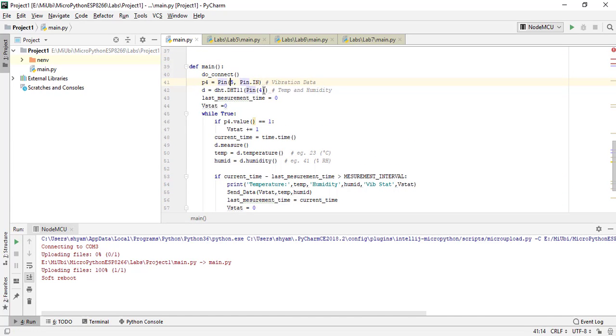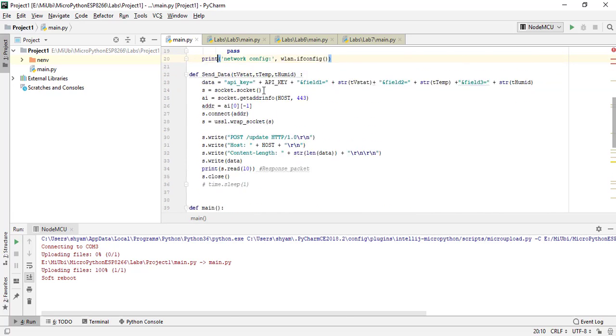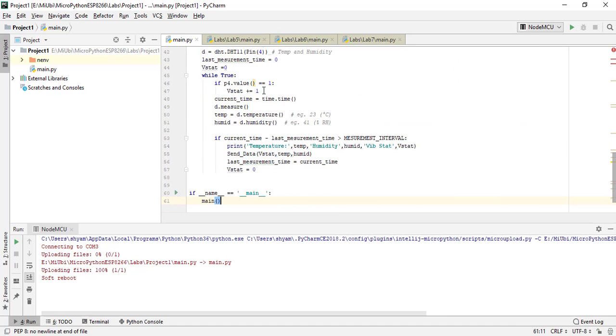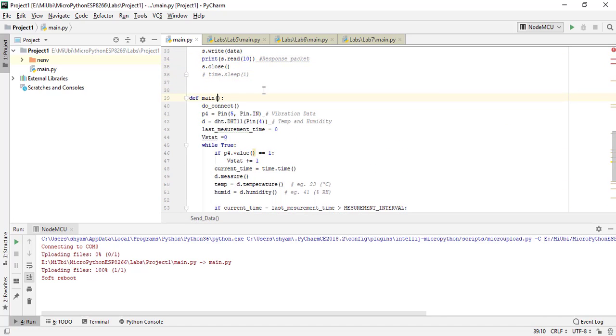I just created objects in order to access those pins, the DHT module and the pin module. In this approach, I'm not using machine.pin because I've directly imported pin from machine, so I'll directly use pin. You can just use it like this, Pin of pin.in. I'm making an input pin. Now P4, let me change the name. I'll change it to P5.